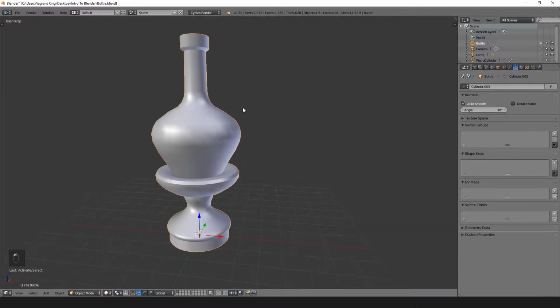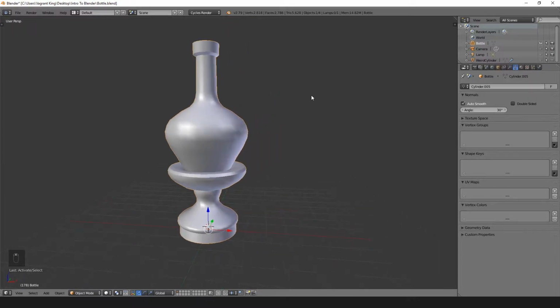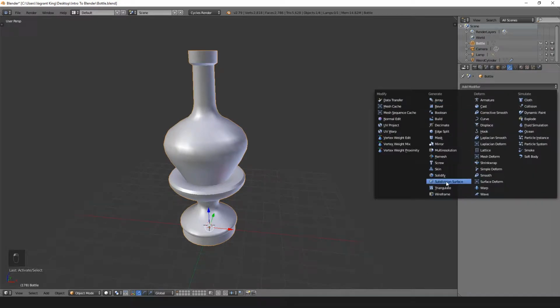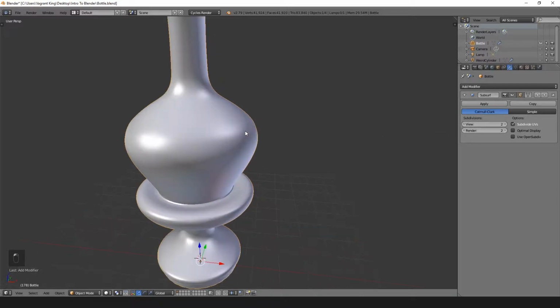Let me close that anim player. I don't know why that was running. All right, so now the next thing that we need to do is let's take a look at our modifier stack, which is under this little wrench icon. We can throw on a subdivision surface modifier. And what that'll do is it will just apply a little additional smoothing to our mesh.